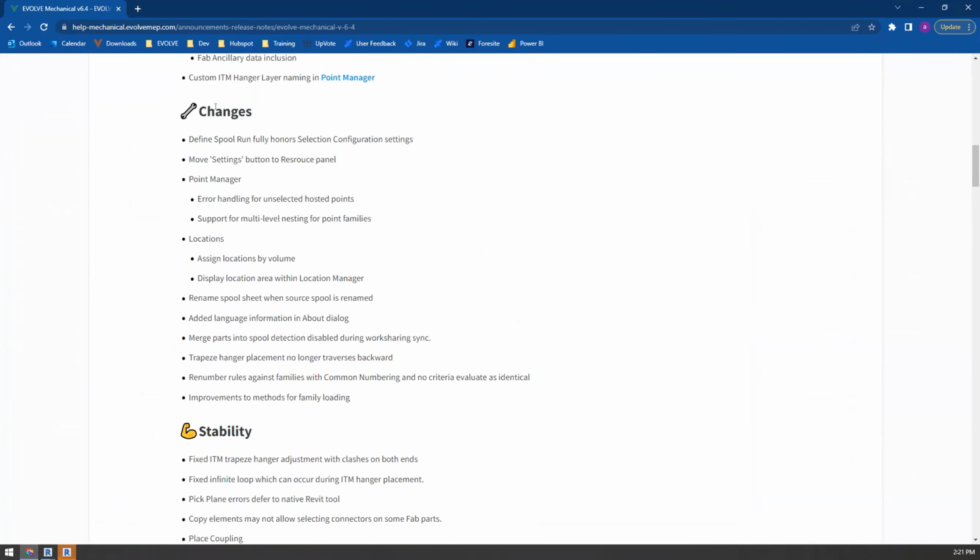On some of the changes that are worth mentioning on the locations feature, we are doing the location by volume of elements to improve the accuracy of when elements are in two locations and how they get divided up. Renaming spool sheets, that was an issue where corresponding filters or schedules or views were not being renamed properly. Merging parts during a work sharing sync, that was a fix that has shown up a few times. That's worth noting.